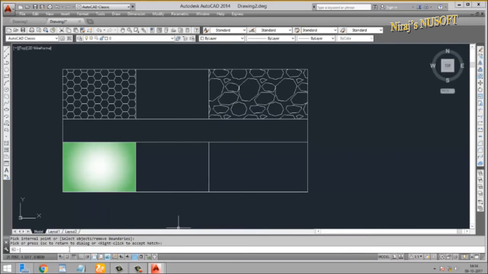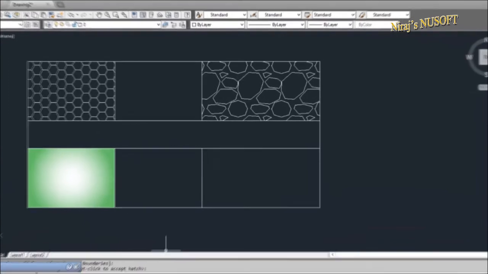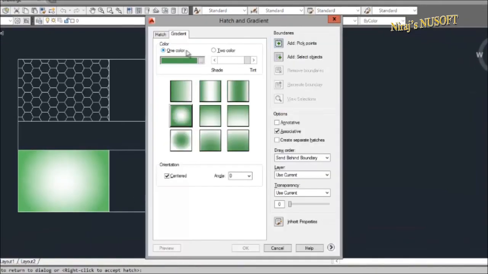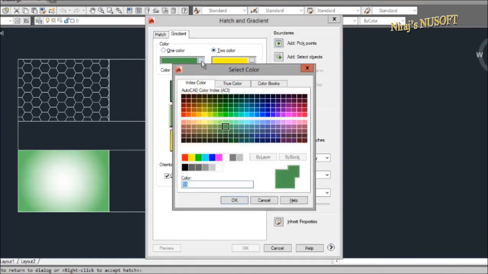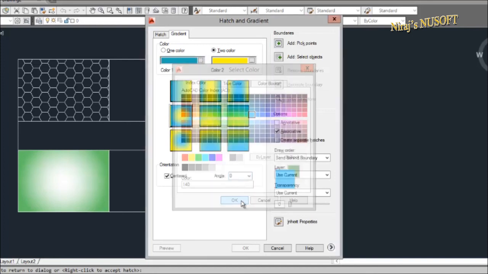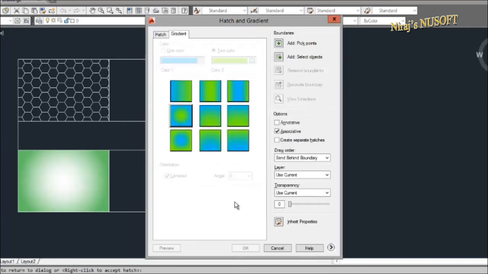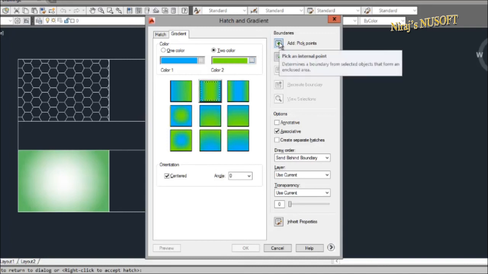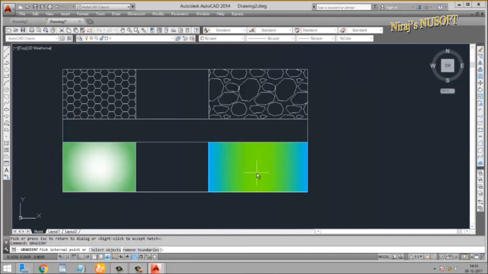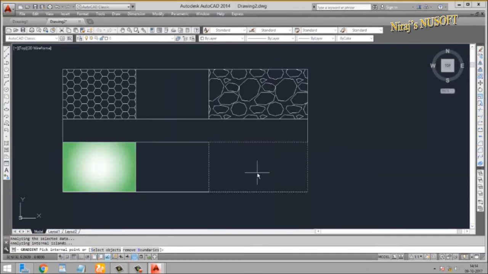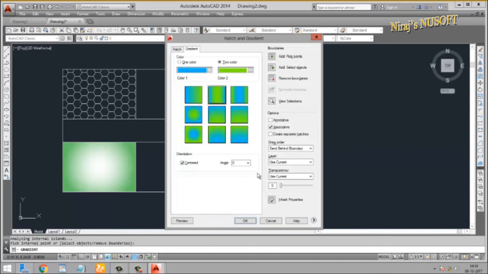Again I am demonstrating the gradient command tool by typing the gradient command at the command prompt. Here I am typing gradient. After that I pressed enter, and you can see there are two types of options, that is one color, two color. I am selecting the two color option this time, and selecting the color by clicking on its color button. In the select color box, select the colors that you want, then click on OK button, then select the style of gradient. Here I am selecting the second, and then click on add pick point button to pick the enclosed shape where you want to fill the gradient, then press enter to return to the dialog box.